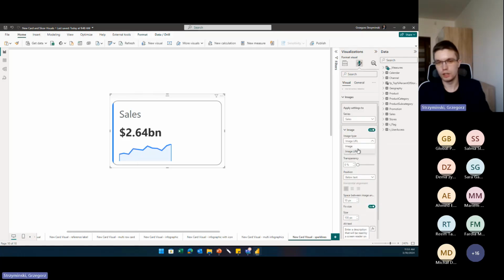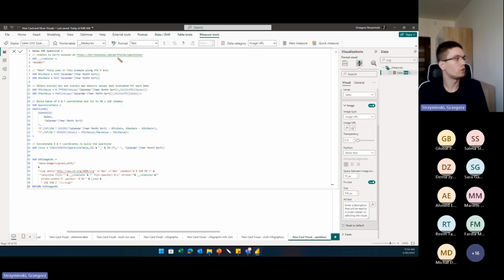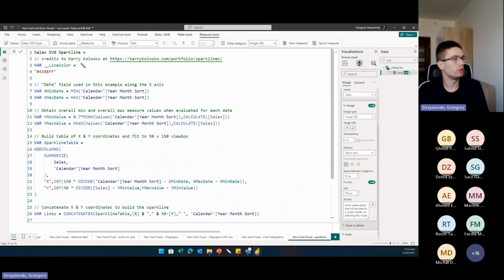instead of the image itself, so the image from your computer, a file, you can select the image URL, so just an address or HTML code in this example of your visual, of your image that you want to render. And if you select that, you can actually have something drawn dynamically as well. So this is a URL image that I have put inside, and let me show you how it looks. This is a code that I have copied and customized from Kari Kolosko. Here is the address, so kudos to him.